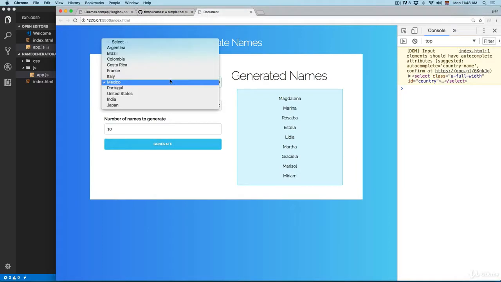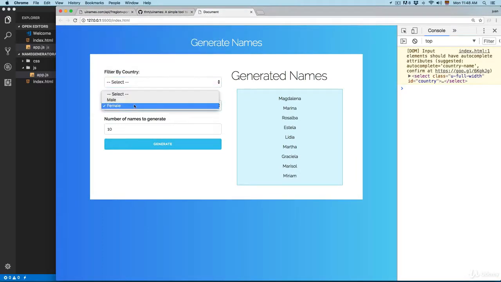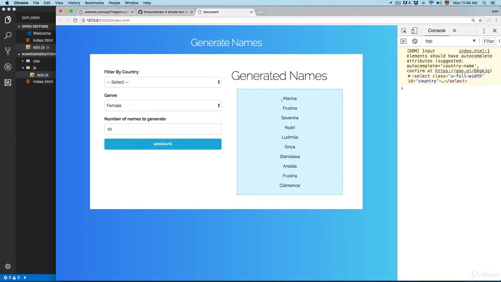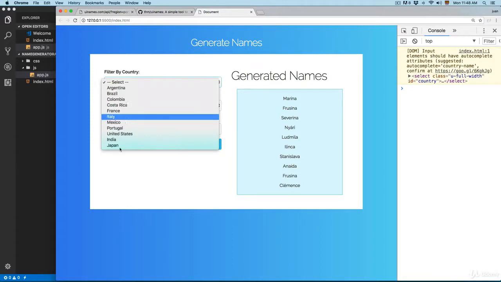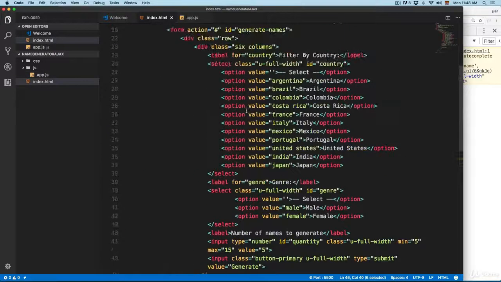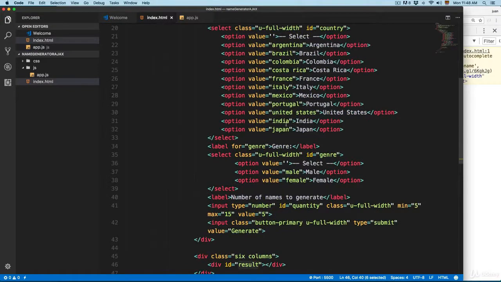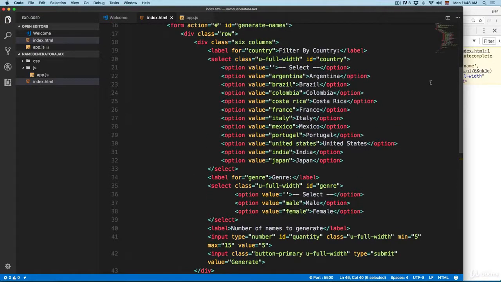If the person wants to skip the country but wants to generate names for female, this is going to work, but this is going to return names from all over the world. You can see that it's printing names from all the countries, but you can also add other countries if you want in this code. If the country that you are trying to generate is not here, you can add the name right here in the options.